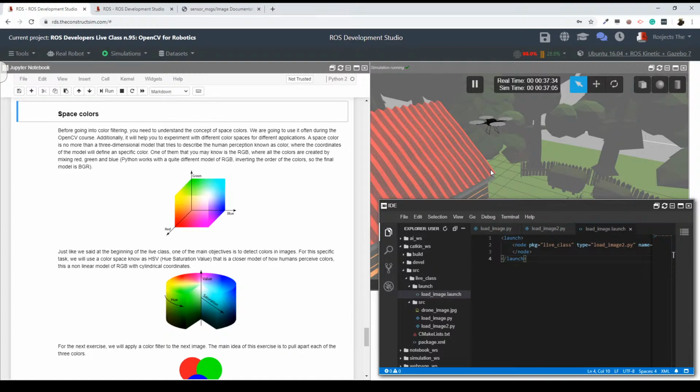All right. Well, I'm going to keep going, and hopefully, guys, you can at least listen to what I say, and combine what I say with the instructions in the notebook. Okay, great. So I'm going to keep going. Then, all right, color spaces.